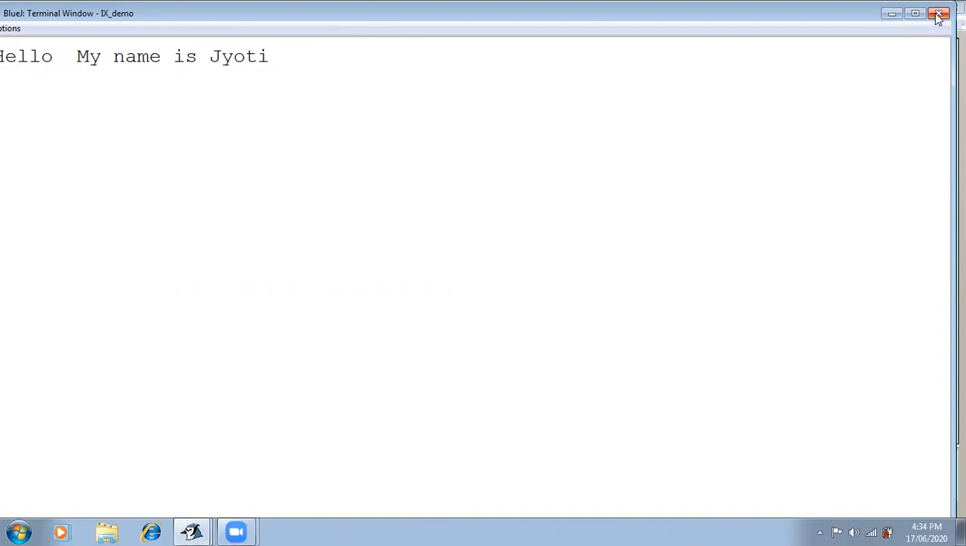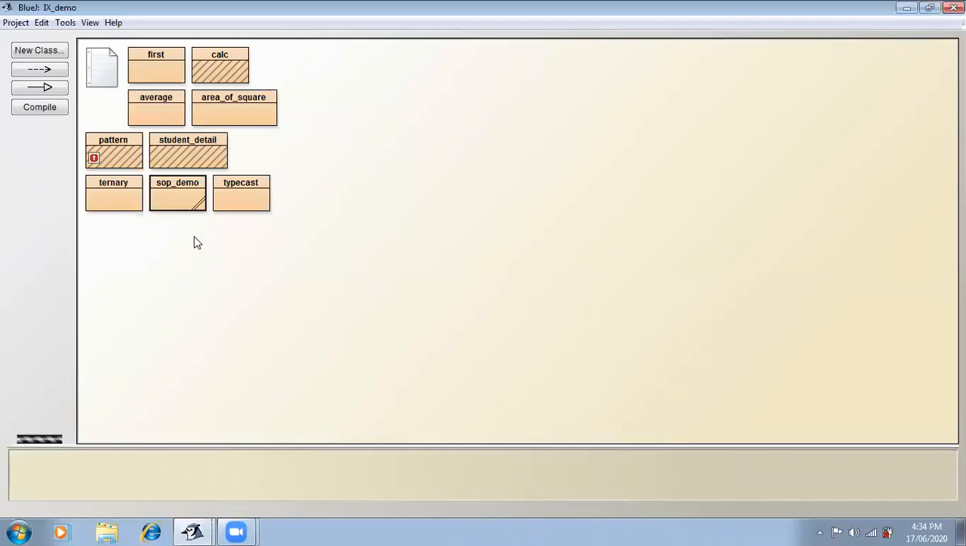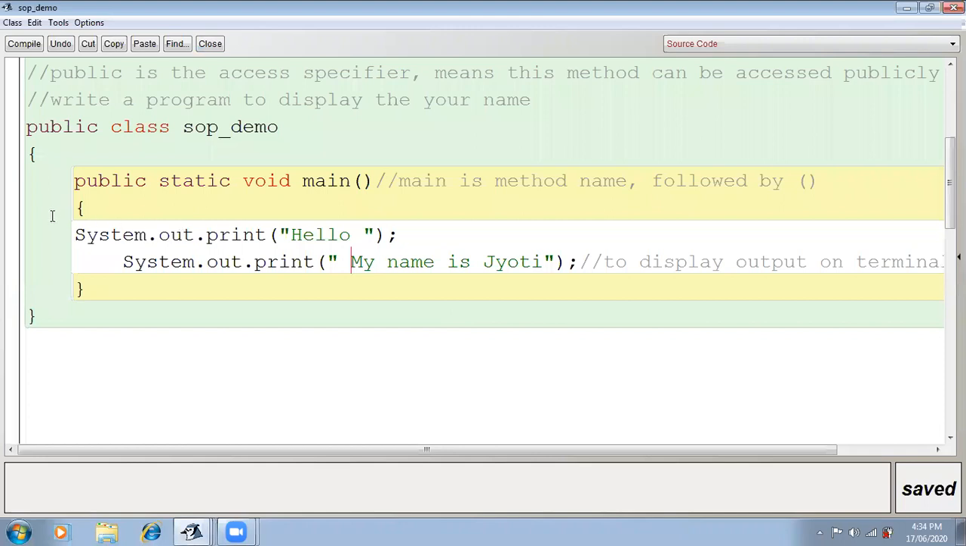Then you just write these two lines and write the output. And if you are writing with these two spaces, then show the space in the output also.